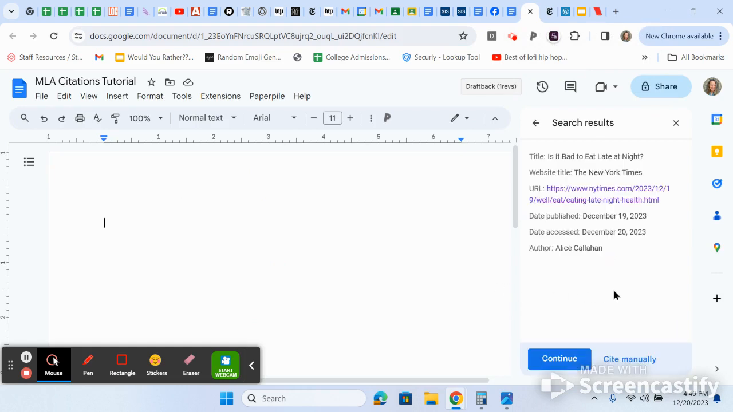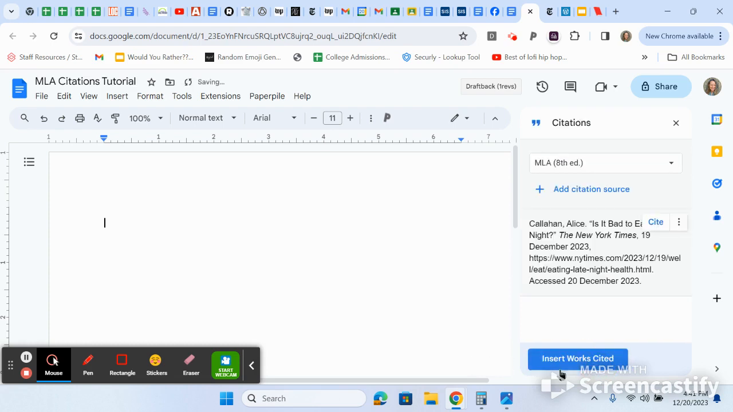It'll pull up all the information that it finds. So what a citation maker does is it scrapes that web page for the metadata, all of the tags that it wants to highlight for the citation. And the New York Times, all the tags are working. It grabbed all that data. I've got my article title, my website title, my URL, the date it was published, the date it was accessed, and my author. So I can click continue and add citation source, and it makes the citation for me. I'm going to leave that here for a minute because there's a pretty cool trick I can show you.